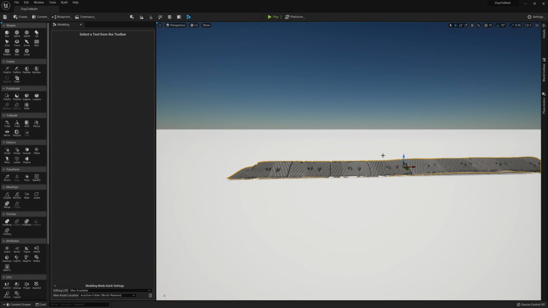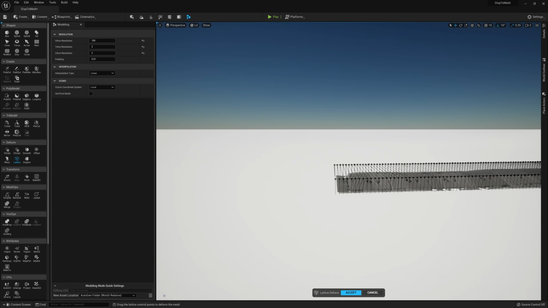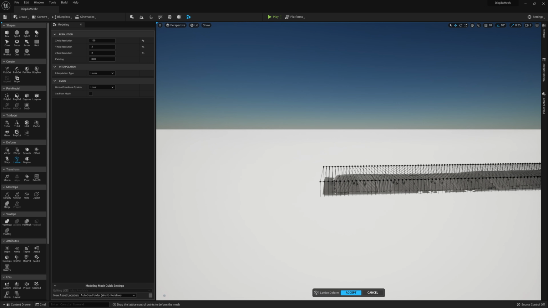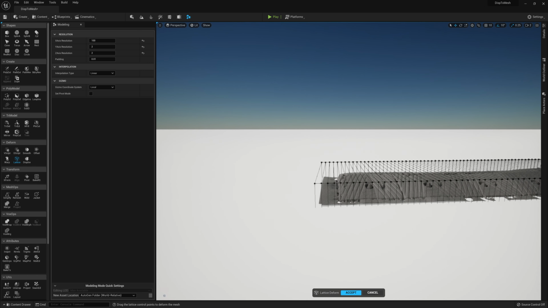So in order to fix some of these issues, I'm going to use the Lattice tool. Basically, you go over to the Deform tab and then select Lattice. If you've seen my previous video on how to create modular meshes, then this will be very similar. So I'm going to keep this short. Basically, I'll speed up this video and I'll come back once I've tidied this mesh up a little.